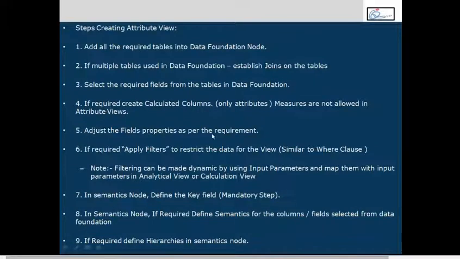Then adjust the field properties as required. See, in attribute view, in data foundation, I can adjust the properties. In analytical view, you cannot adjust the properties, it can adjust only the star join. In attribute view, we can control the properties like changing the name or label in the properties of data foundation. Then, if required, you can apply filtering, like restricting data. That can also be made dynamic by using a placeholder, but we'll come to that topic later.